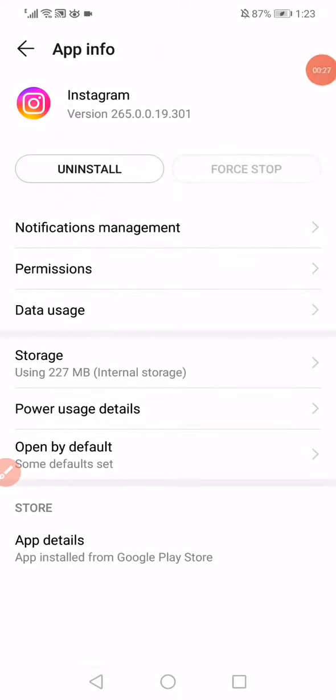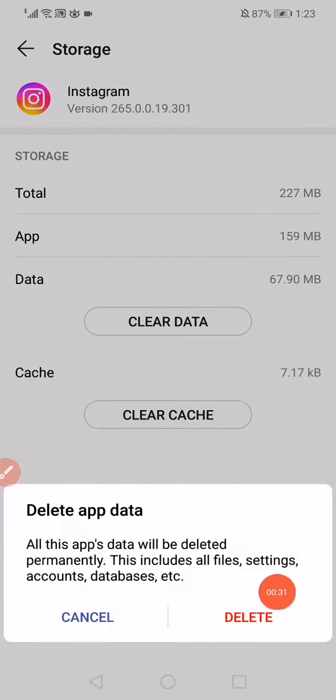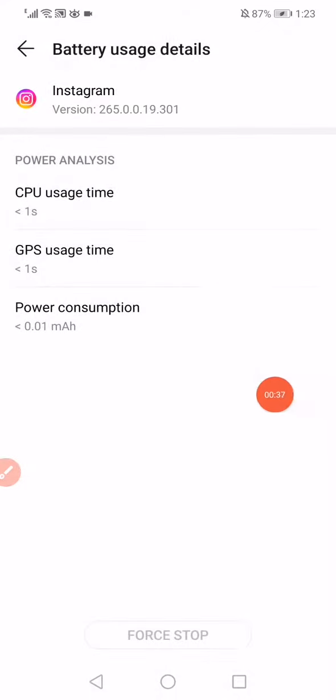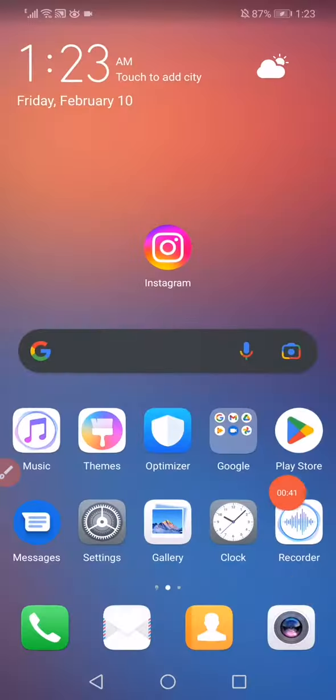Go back again, click on the internal storage, click on clear data and delete. Go back, click on this power usage details and right here click down here on force stop. After that, turn off your phone and turn it on again.